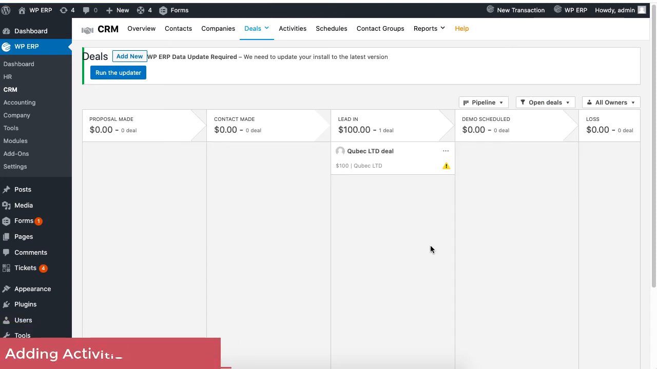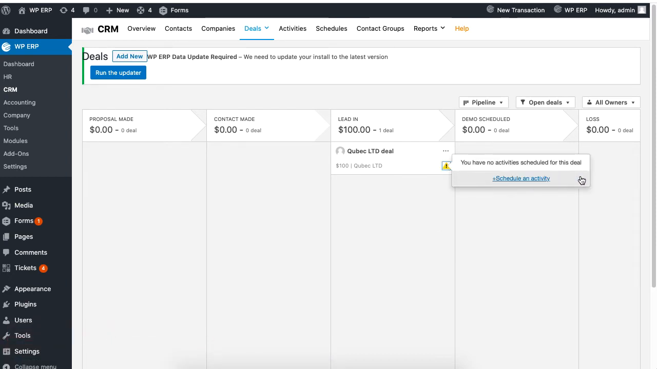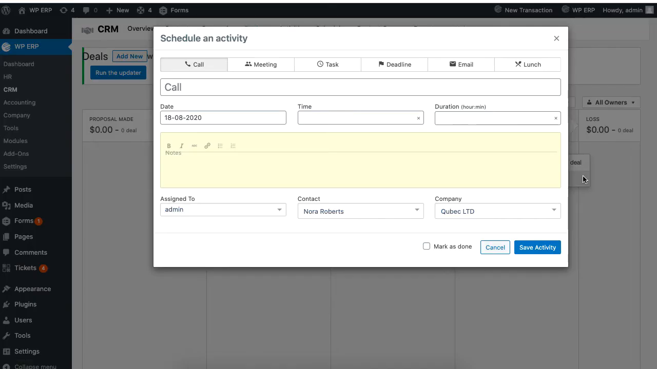You can add activities to your deals. Click on the yellow attention icon on your deal and you will see an option stating schedule an activity. By clicking on this, you will view the Create Activities page. You can schedule an activity for meeting, task, deadline, email, and lunch. We are setting one for a phone call.